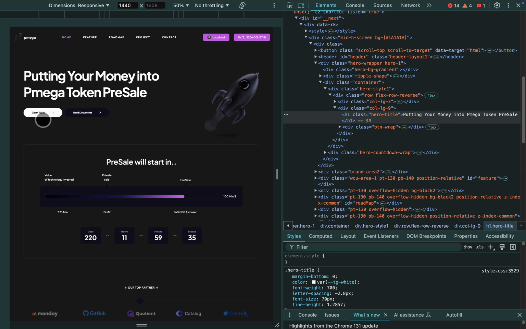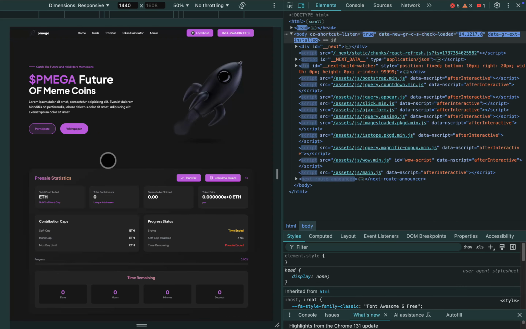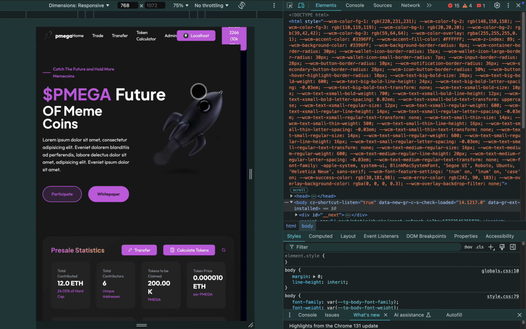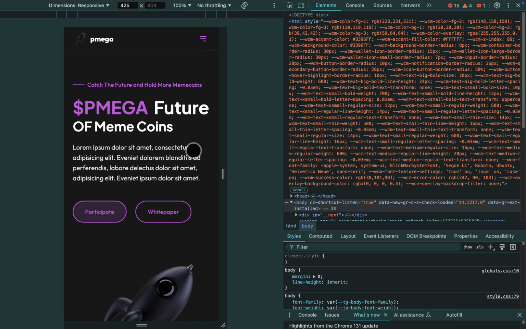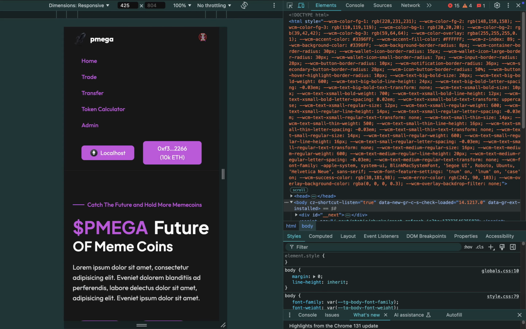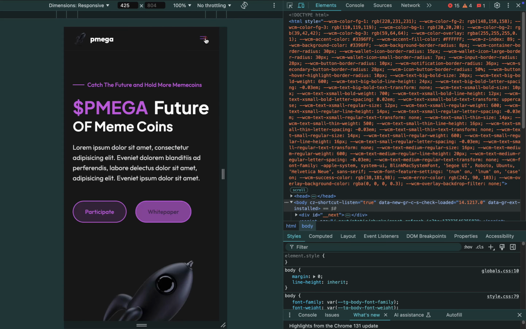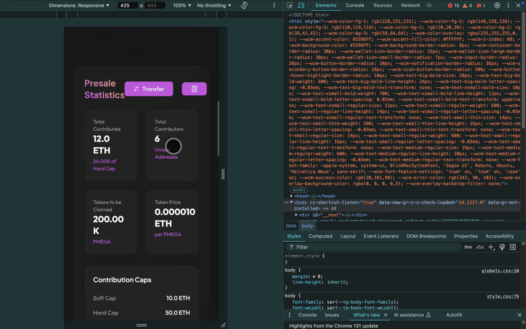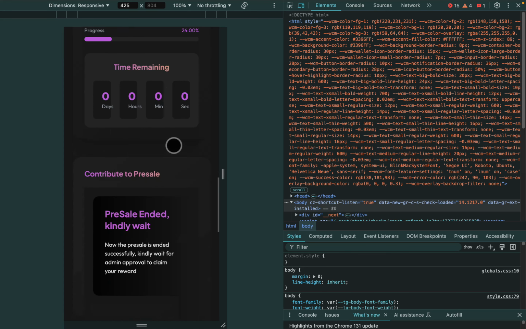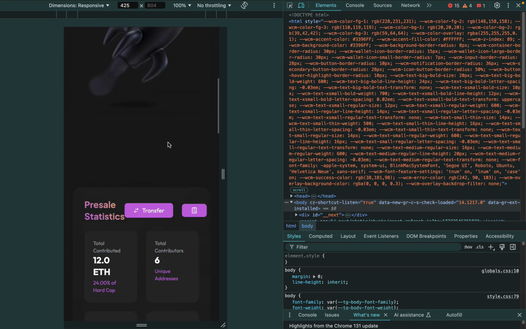Perfect. If you come back to the claim token section, there you will find the details. If you can see, this is also responsive. This is also responsive. That's how it's going to look. You can click here and you can have the details about your project, and here you can see all the stats. Perfect. All the stats looking great.